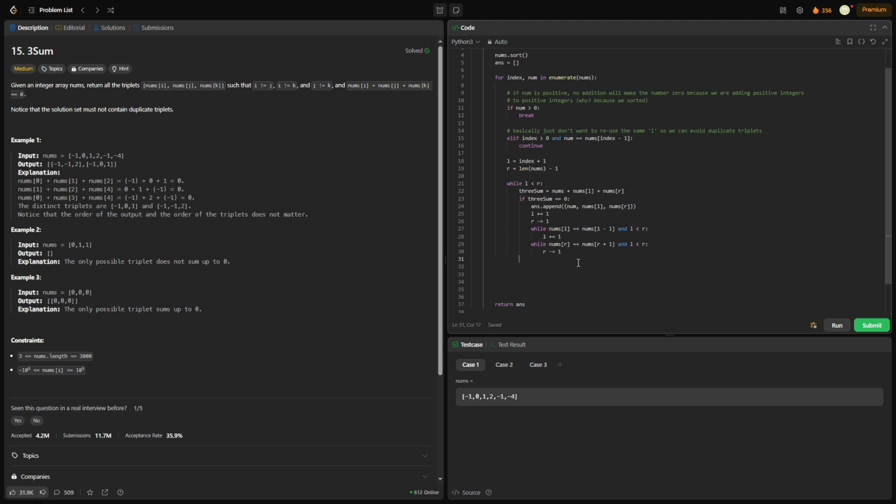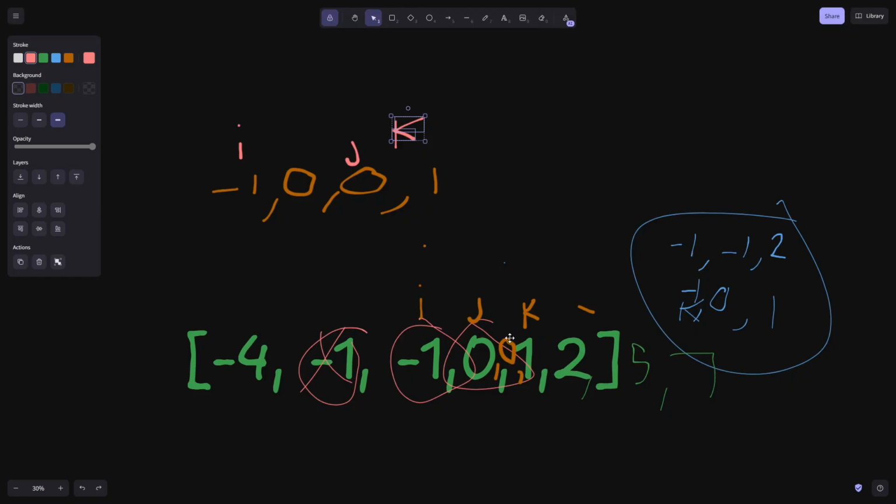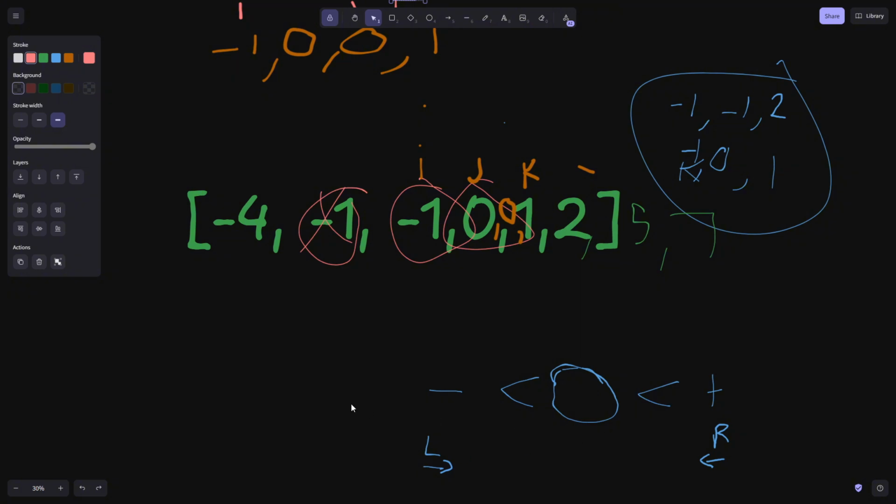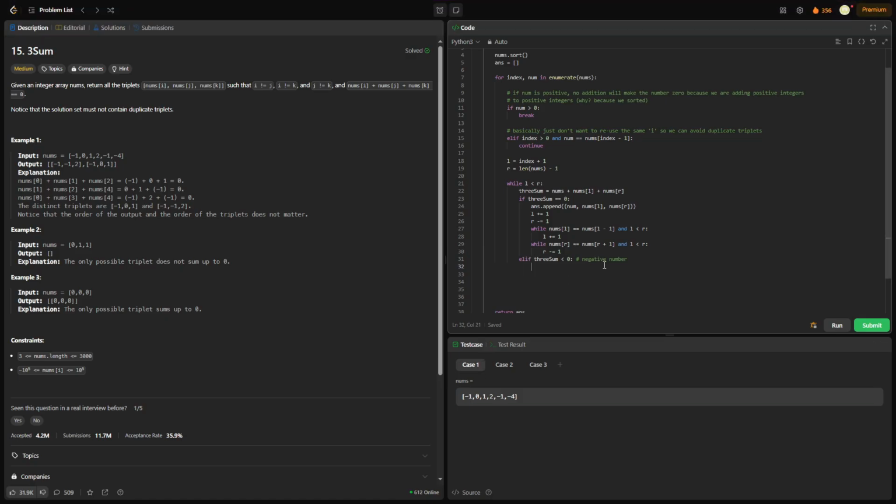Okay. Now we have another case where we have a negative number. And if we have a negative number, what do we do? If we have a negative number, move the left pointer over, right? So we can make the number bigger. Else, when I say number, I'm referring to the threesome, obviously. If we have a positive number, we want to make it smaller, so we'd move the right pointer. Okay? And then we can return answer.